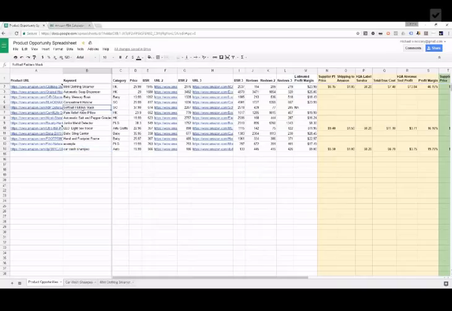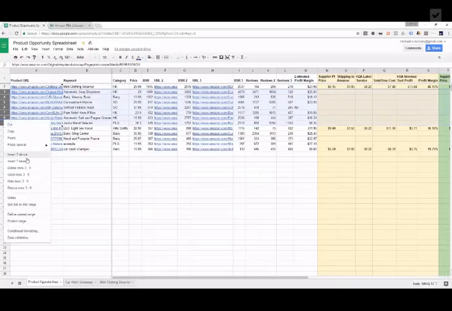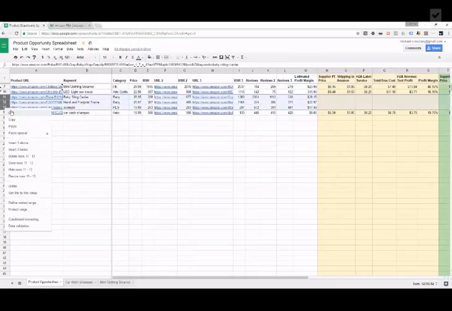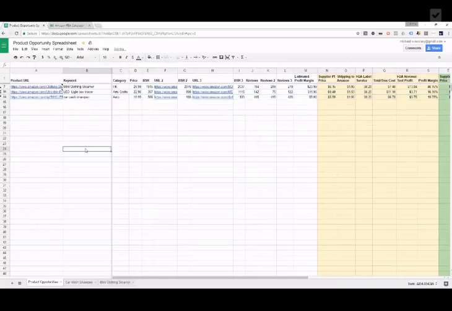I've given up on the softball fielders mask because I couldn't find any suppliers for it. So other than those 3 that I just mentioned, I want to hide the rest so they don't get in my way. I simply highlight those columns, right mouse click, and say hide. And then the other ones that I haven't hid yet, these 3 over here, I'm also going to hide. So then I'm left with just these 3 product opportunities that I'm currently looking at.